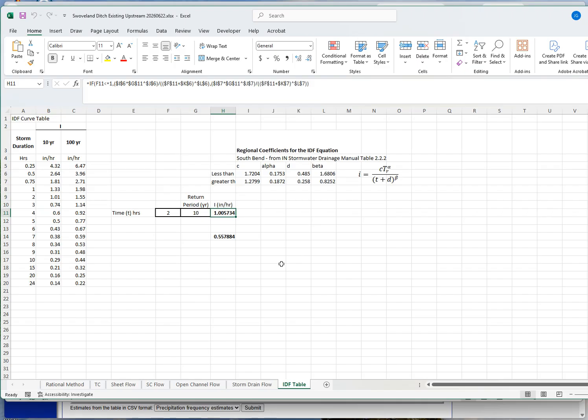And because each watershed you do, and in a big project you have a lot of watersheds that you're trying to calculate for every storm drain crossing or culvert crossing, you have to have a new watershed.